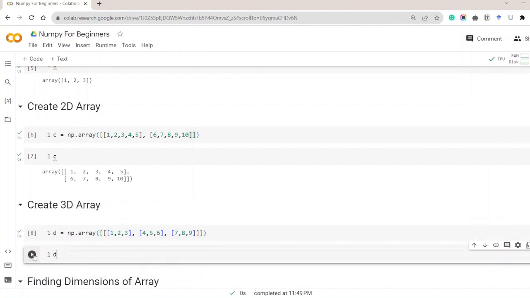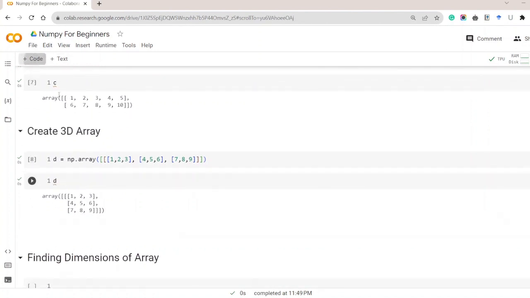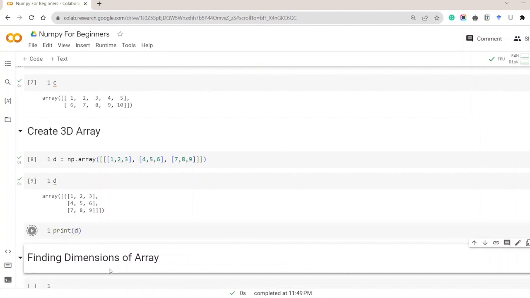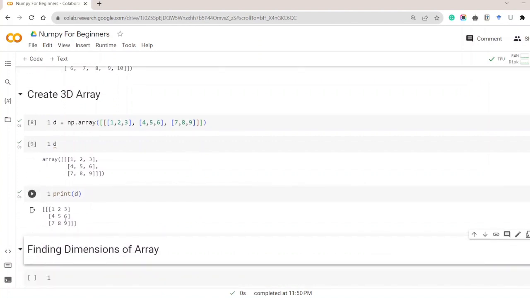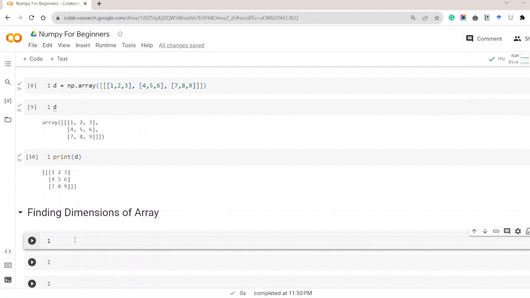Let us execute this and then print d. We could also write print d or print c here, but it doesn't make a difference. You can straight away print it. If you print, the only difference that comes, I can show you here, is that the term array will disappear. That is the only difference you get. Otherwise this is a three-dimensional array. Three-dimensional means it has 1 2 3 rows, and each row has three objects, elements in it.